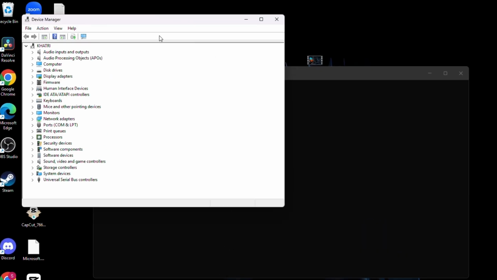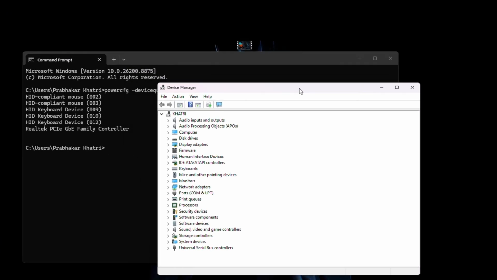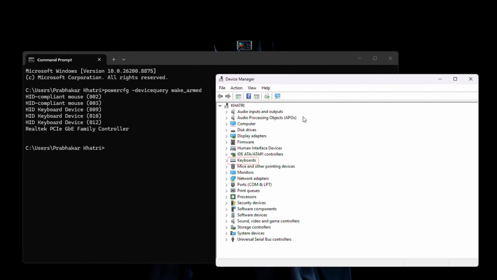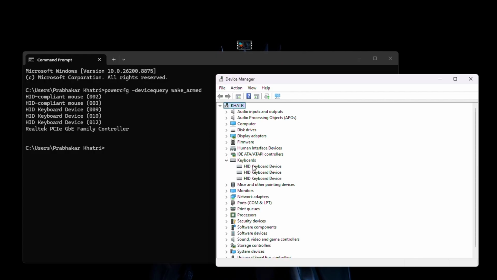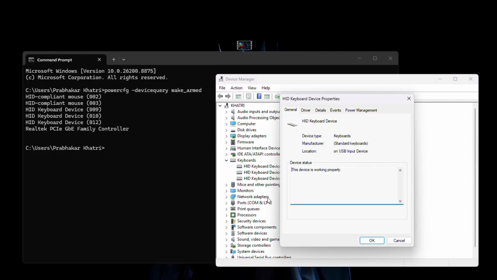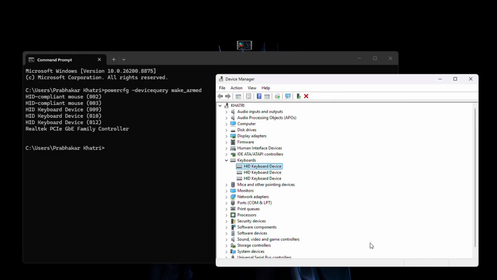Find each device listed in the command prompt results. For example, if you see HID keyboard device, expand the Keyboard section. Right-click the device and choose Properties. Open the Power Management tab, then uncheck Allow this device to wake the computer. Click OK to save the changes.